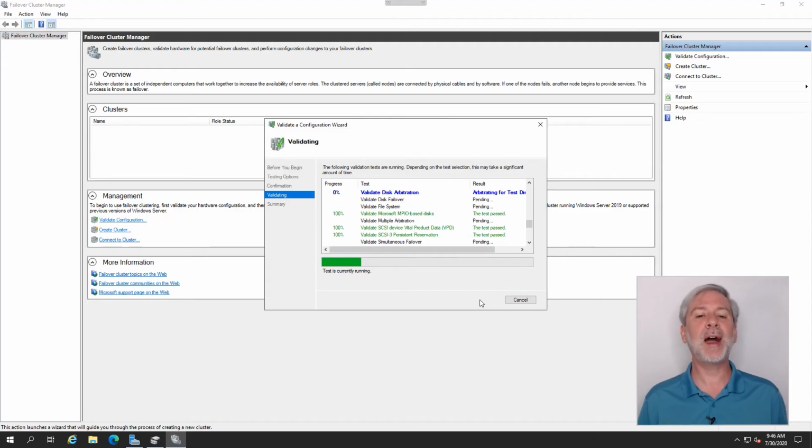Remember that all the nodes in my cluster should be running the same operating system with the same update levels. So it's doing all kinds of tests on my cluster config to make sure that when I create the cluster, it'll be as stable as possible. If I don't pass some of the tests, it'll warn me as to what it thinks I should do to make my cluster more stable.